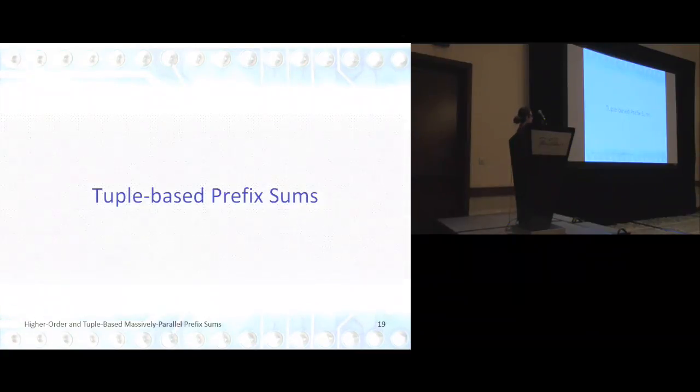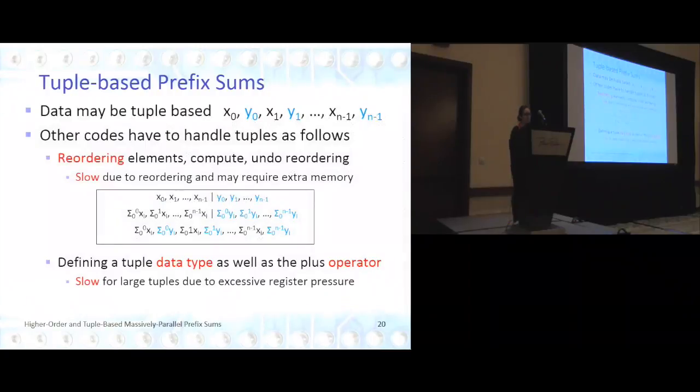Okay, so now let's see how tuple-based prefix-sum works. In tuple-based, we saw that the data might appear in X's and Y's. Libraries can work on tuple-based in the following two ways. They can use reordering, which means they put the X's, for example, at the beginning of the array and the Y's at the end, then run the prefix-sum separately and then reorder it again. The problem here is that the reordering is not very efficient, so that will not give us a good solution.